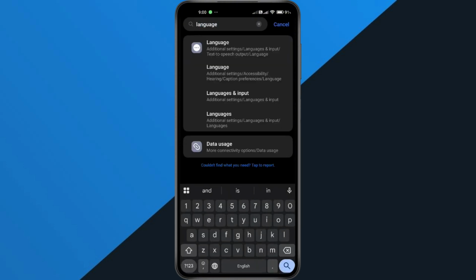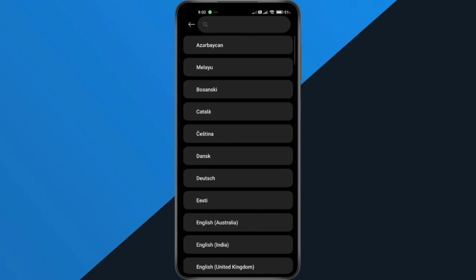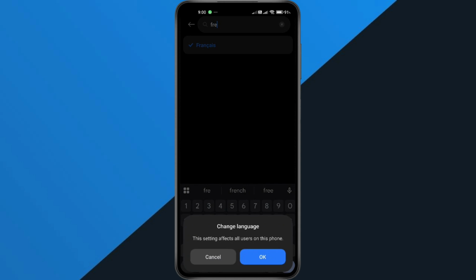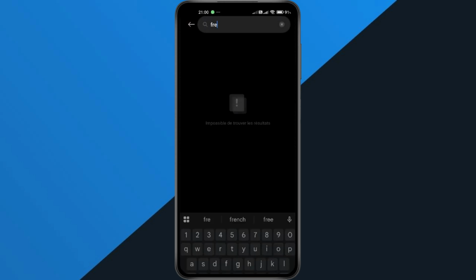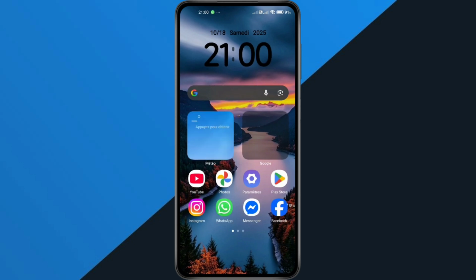Go to your phone settings, then search for language again, and select Language and Input or System Language, depending on your device. Next, tap on Languages at the top, then search for your preferred language again, let's say French, and confirm. And that's it. Once your phone's system language changes, your Google Photos app will automatically switch to that language too.